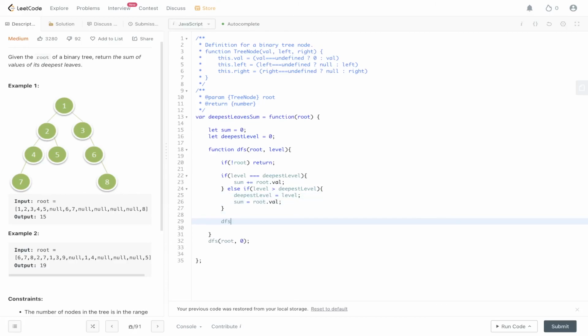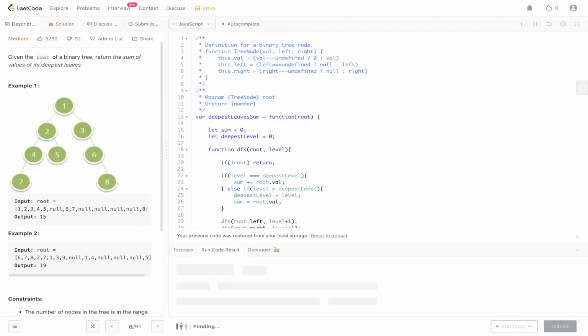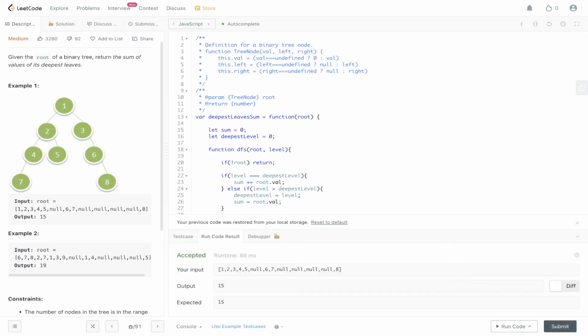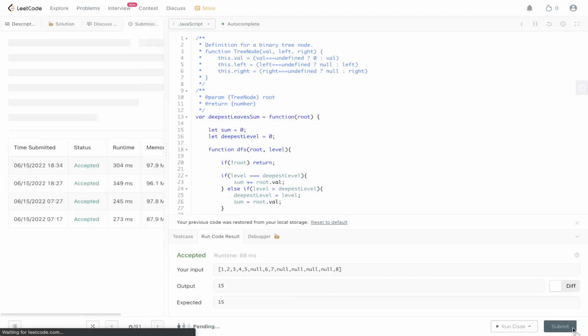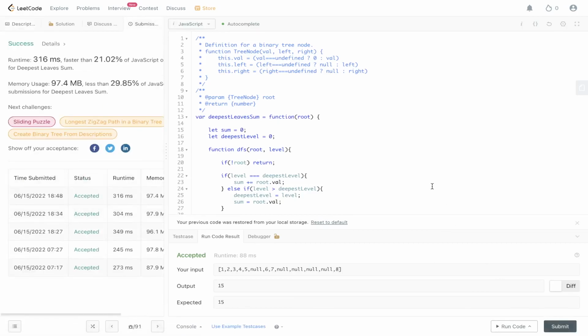And then we carry out our search down the left side. Remember to update the level, so we're going to add 1 to the level, and remember to go down the right side as well, because we want to carry out the check within the whole binary tree. And then we can just return sum and check to see if this has worked. Okay, so it's been accepted. Let's try submitting it. And there you have it.